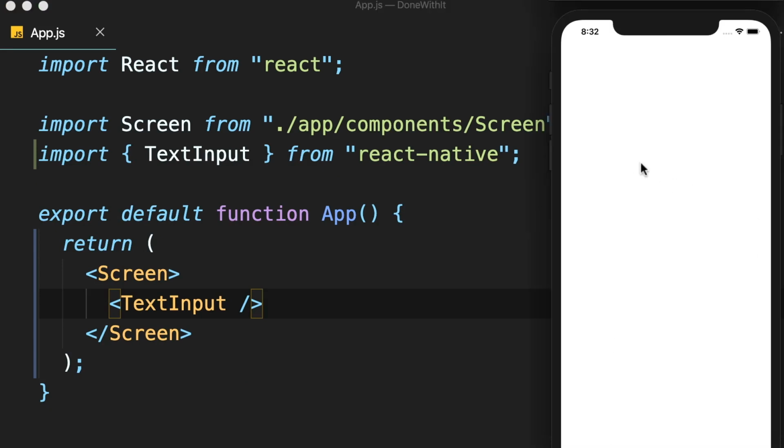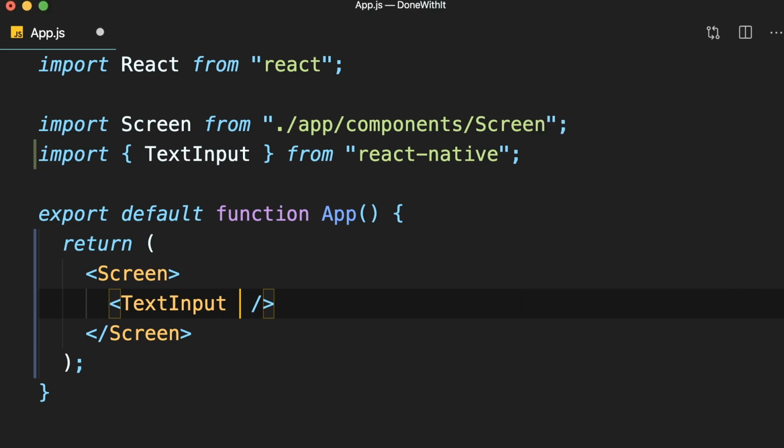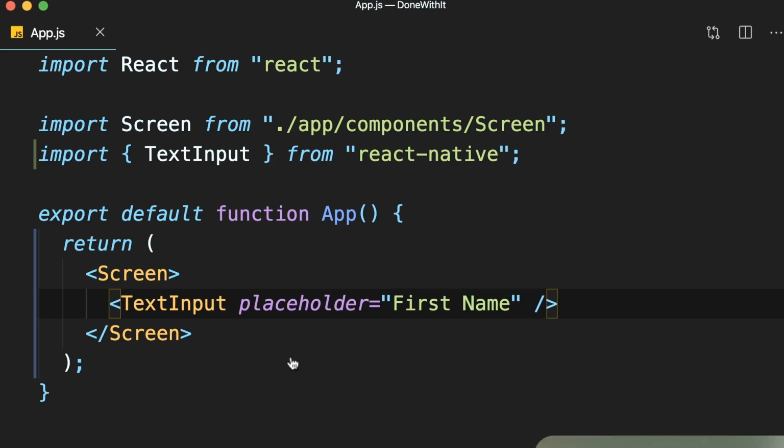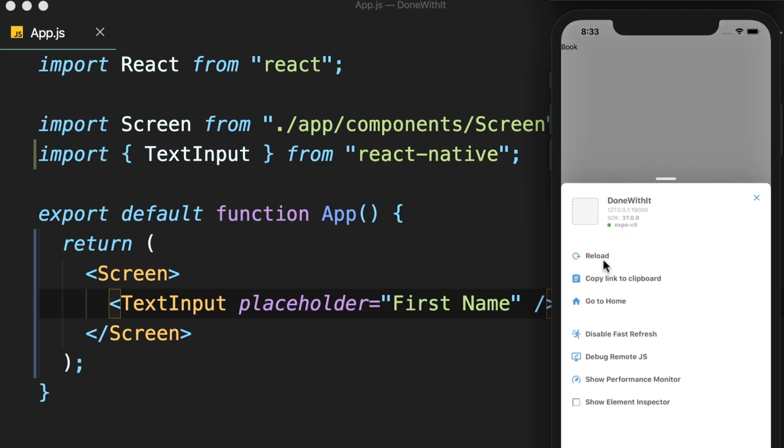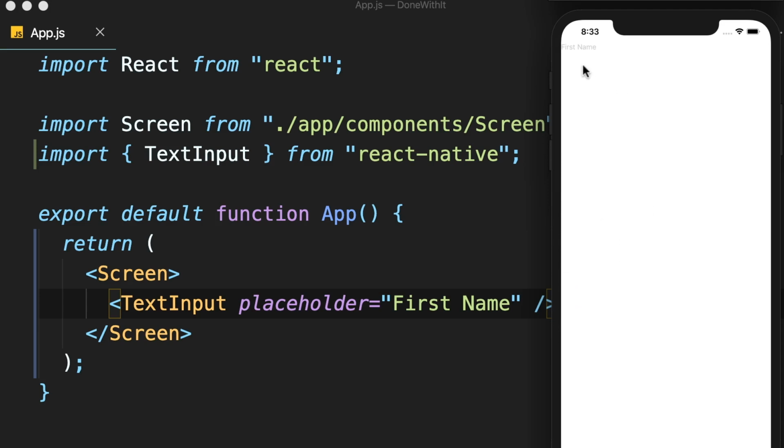Now let's save the changes and see what we get. By default, we don't see anything, but there is actually a text input right here. So we can type something. Now to make this stand out a bit more, we can give it a placeholder. That is the default text that appears in an empty text box. So let's set this to first name. Now we have to manually reload the app because we're currently in the edit mode. So reload. Okay, here's the placeholder.